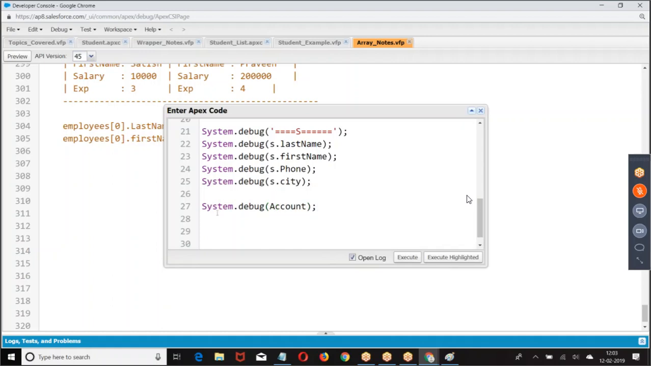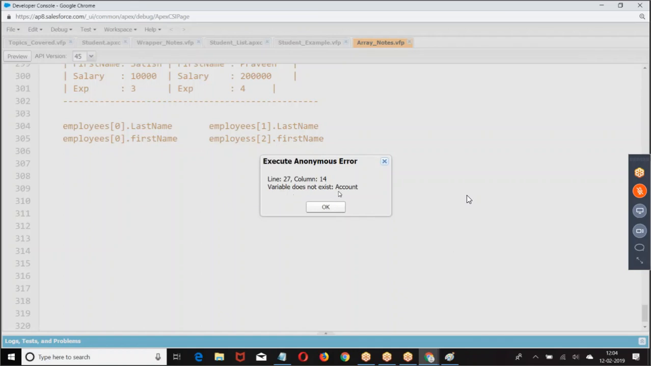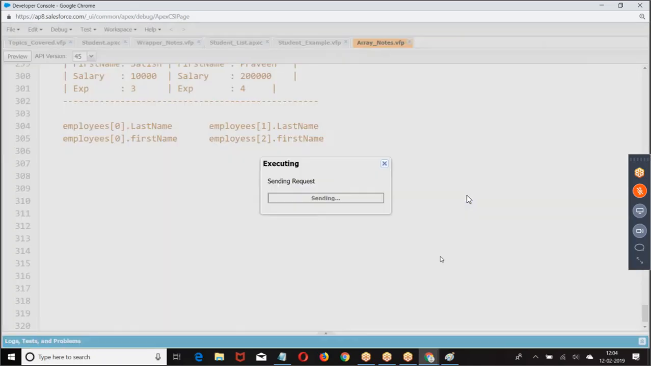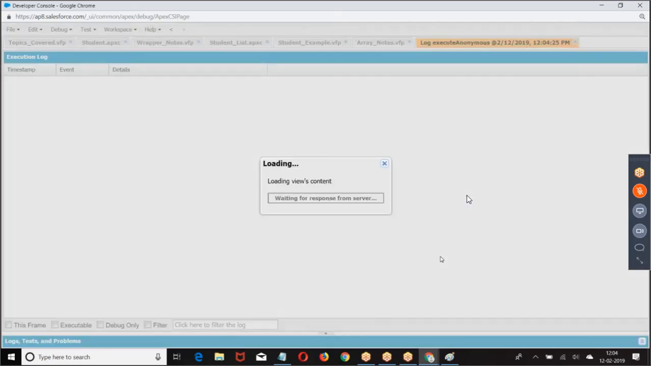If I say system.debug account, it says variable does not exist. So they're not considering this as a table. They're considering this as what? One class. If you want to use the class, we are supposed to create a reference variable for the class. Account ACC. Right? Are you clear about this? I hope I'm good with this.